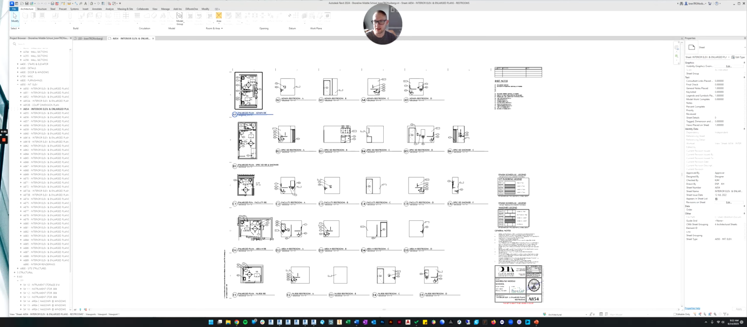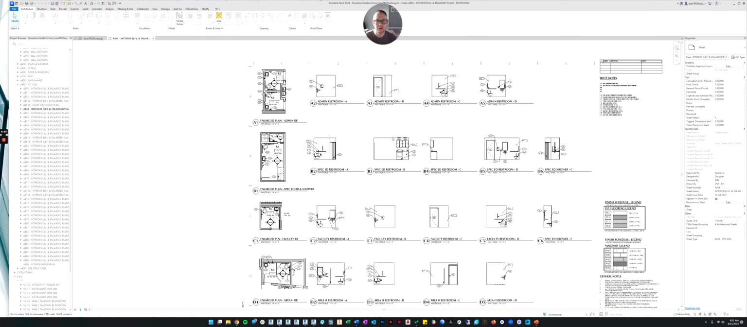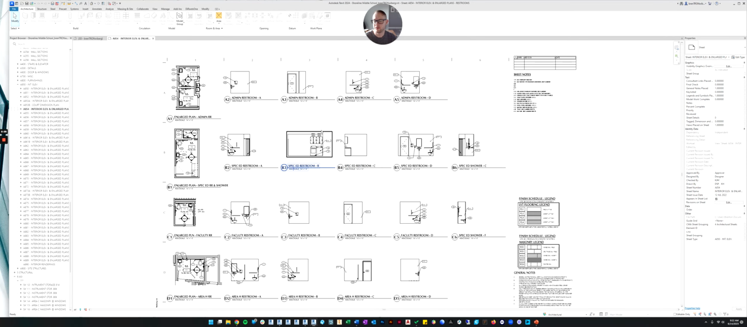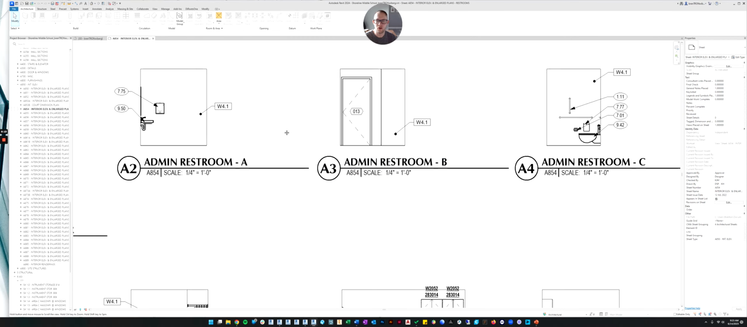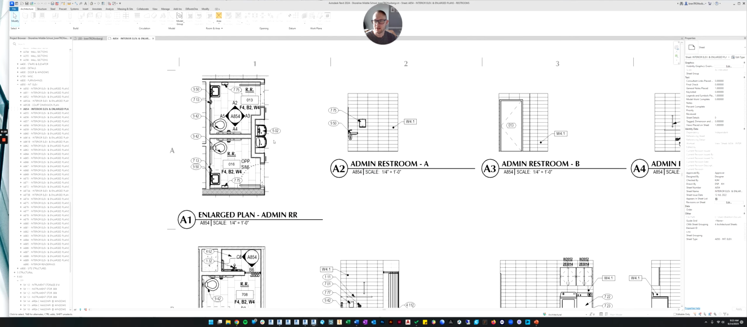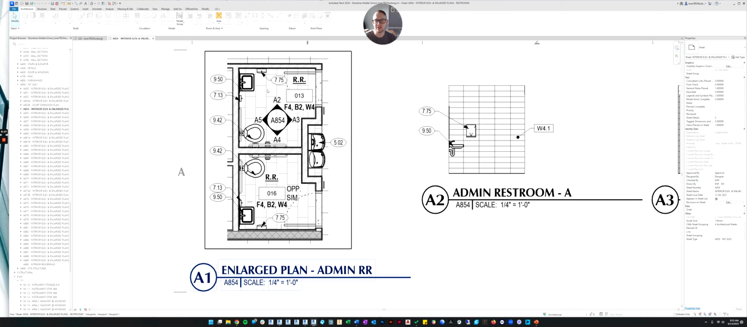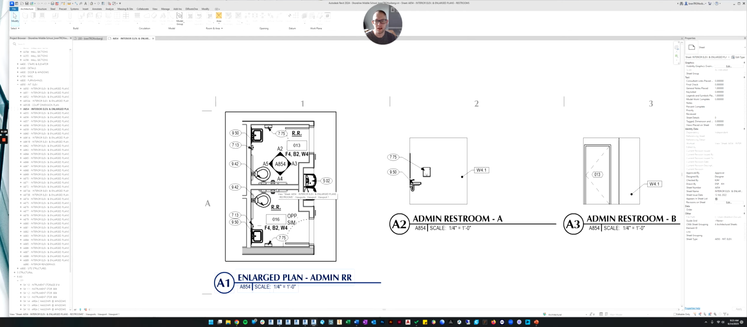So here we're looking at an example of all of the bathroom interior elevations. Literally everything in the school is elevated, and you're trying to call out all the different tile patterns. Similar to what it looked like in residential, just there's a lot more things to call out.